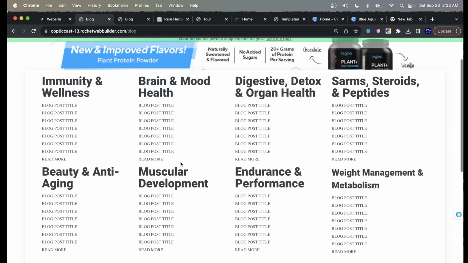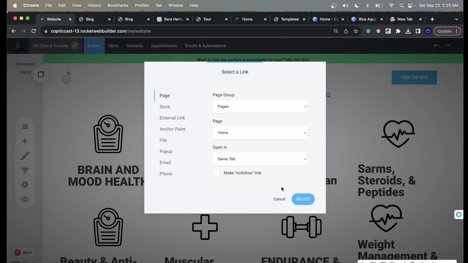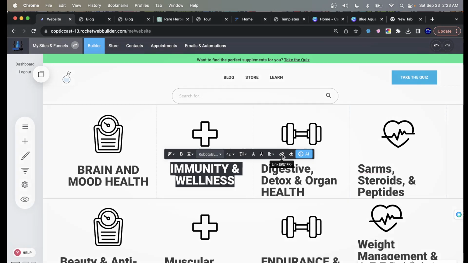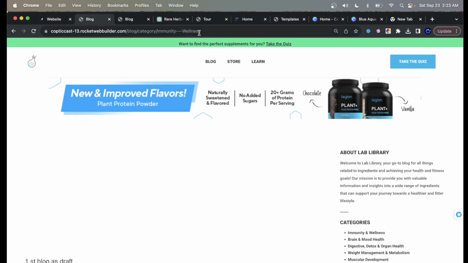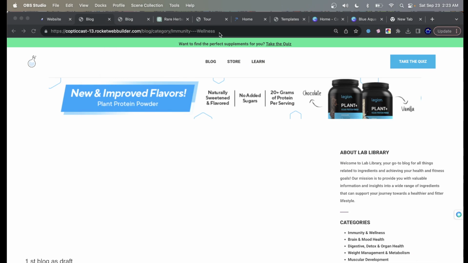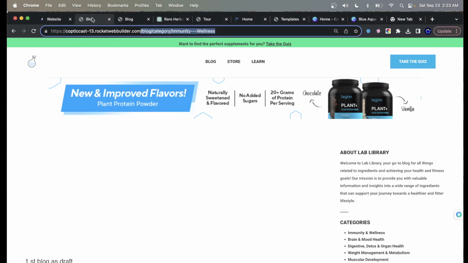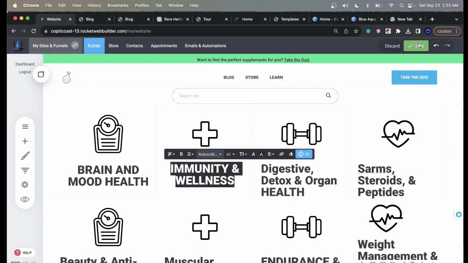So let's click on the blog and let's scroll down to whichever one that we're doing. So let's say we're doing this one, immunity and wellness. I'll hit the link, go here, click on the immunity and wellness link and copy all the way after the .com, right? So slash, can you even see, guys, what I'm doing? Yeah, you can. Okay, so slash right here, right? So I'll copy this. And then what I'll go to is external link. Boom. There's nothing else I need to add right there, so it's linked.